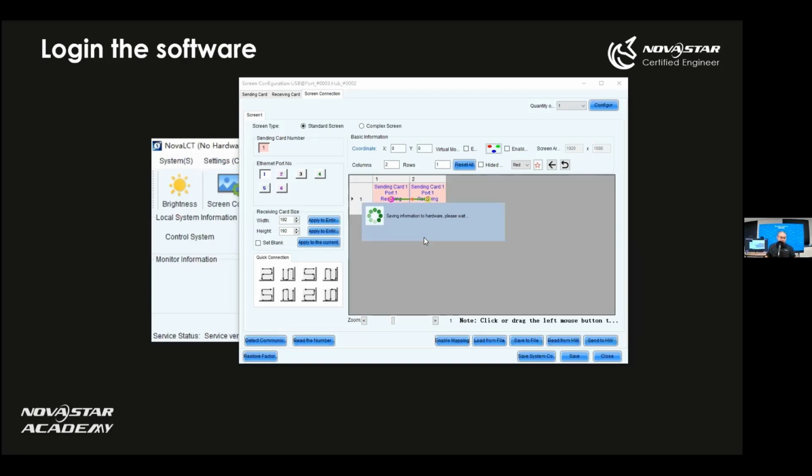So this is the most basic settings for how we can do the screen connection. But sometimes we cannot make sure, okay, how can we confirm the cable connection? Sometimes we are standing in front of the screen, but we forgot what is the correct cable connection.